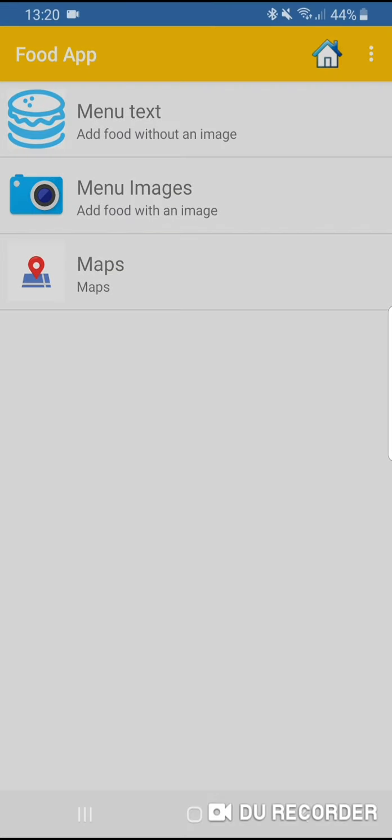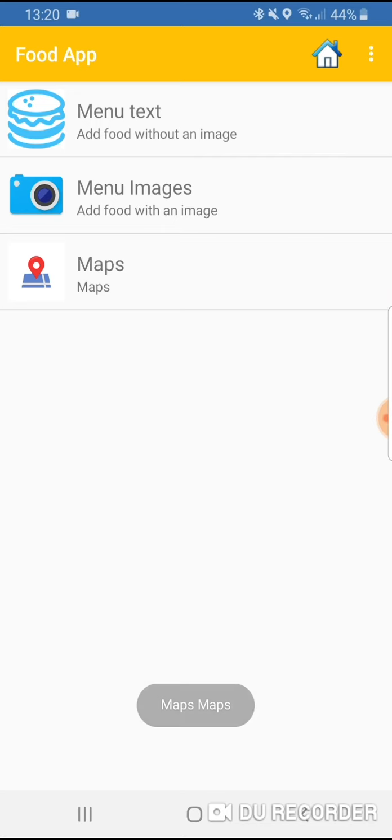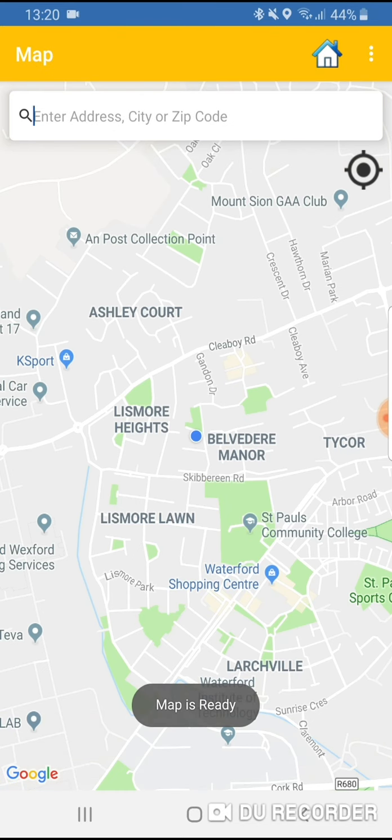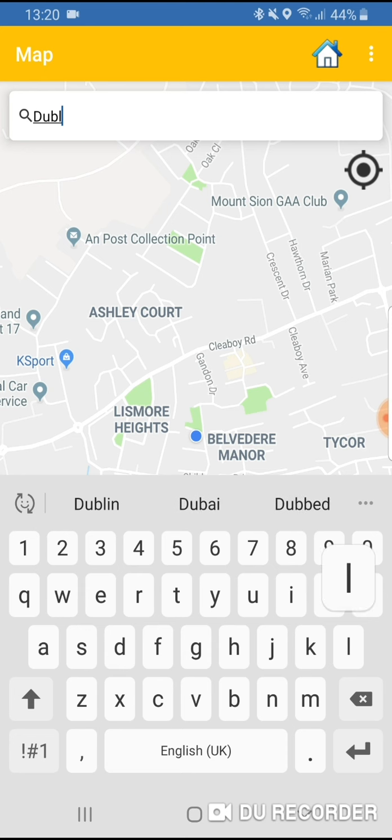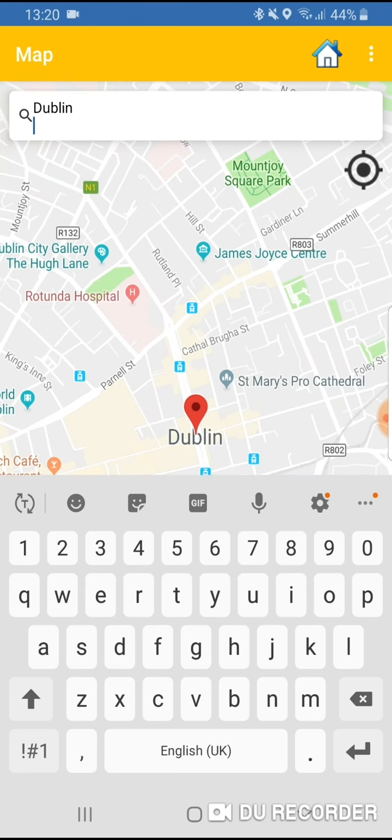Once signed up, the user can go in and they'll have a selection of menus. So they have the maps menu, which if they click onto it, will show their current location, or they can search for, say for example, Dublin, and it'll bring to Dublin.